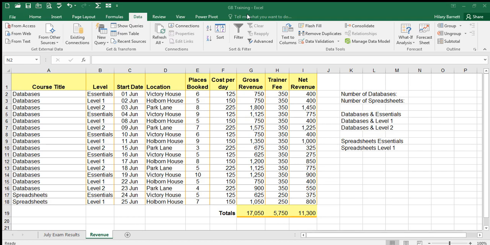In this session then we're going to have a look at the Countif. So with this worksheet here, I've got various course titles and various levels along with some other information. So I might want to add up all of the databases, all of the spreadsheets, or the databases essentials, databases level 1, etc. So I've got it already over here for the counting that I want to do.